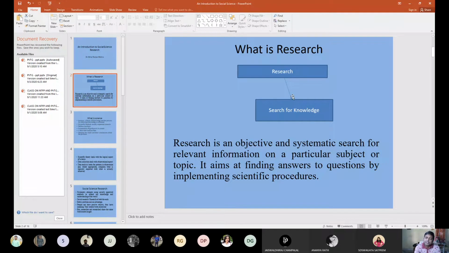So that means research is objective, and research is a systematic search for relevant information on a particular subject or topic. That means I'm not doing research in all the aspects, all the topics, all the domains. What I'm doing is having an objective, and doing a systematic search for finding out the relevant information on a particular subject or topic on which I am working.